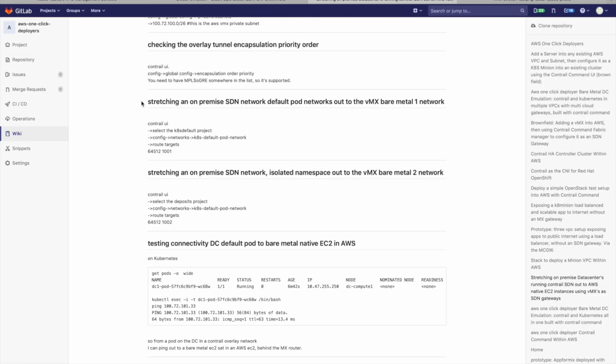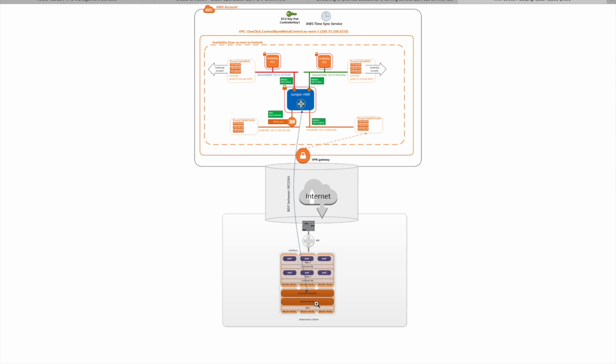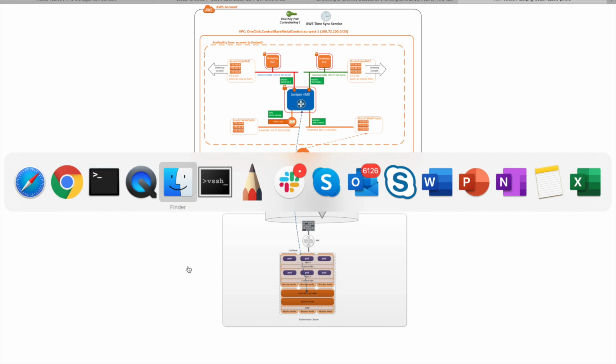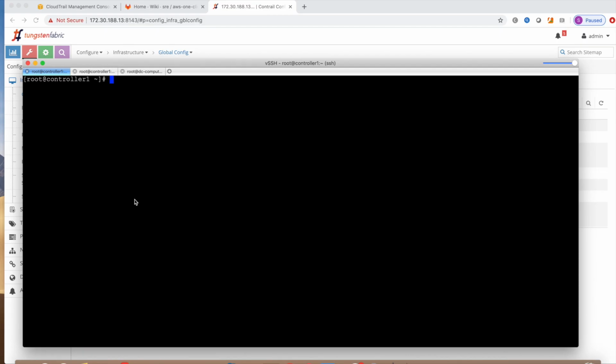Okay, so at this point, we just want to stretch some networks. So let me show you my lab setup. So down here in Kubernetes, I've fired up a couple of pods. So let me show you that. So again, this could be OpenStack VMs, VMware VMs, OpenShift pods, anything that's talking in Contrail overlay. I just happen to be using Kubernetes.